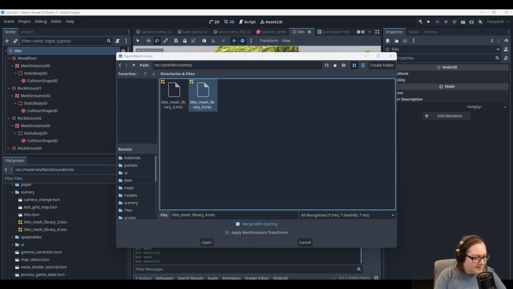I don't know what I'm naming this commit. I'll just say adding rock-ground files. Pre-commit to avoid... Is this tile map or mesh library? Mesh library merge issues. Boom. Committed, pushed, even though I didn't need to push it.